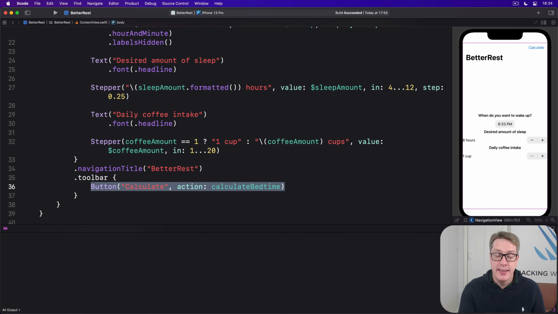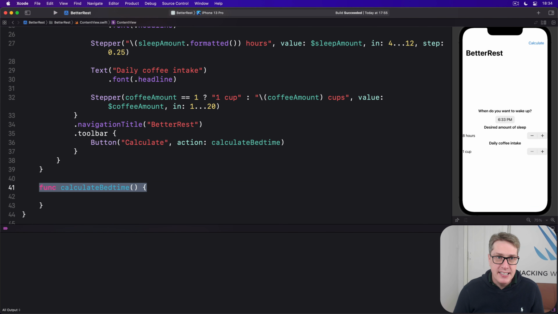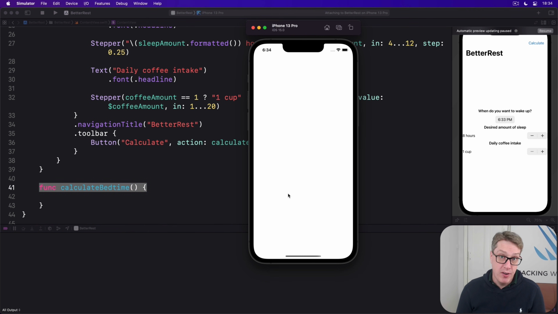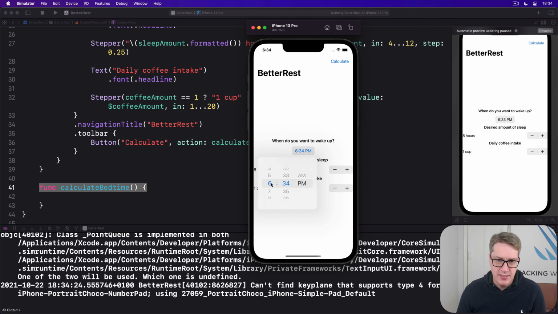Now that won't do anything yet because calculateBedtime is empty, but at least in theory, the whole rest of the program should function more or less correctly. It's a vaguely working, if somewhat ugly UI. We can say, I want to wake up at some time. Let's just tap on that and then enter in some value, 8 p.m. or 12:08, whatever. It's down to us. There we go, 8 a.m.